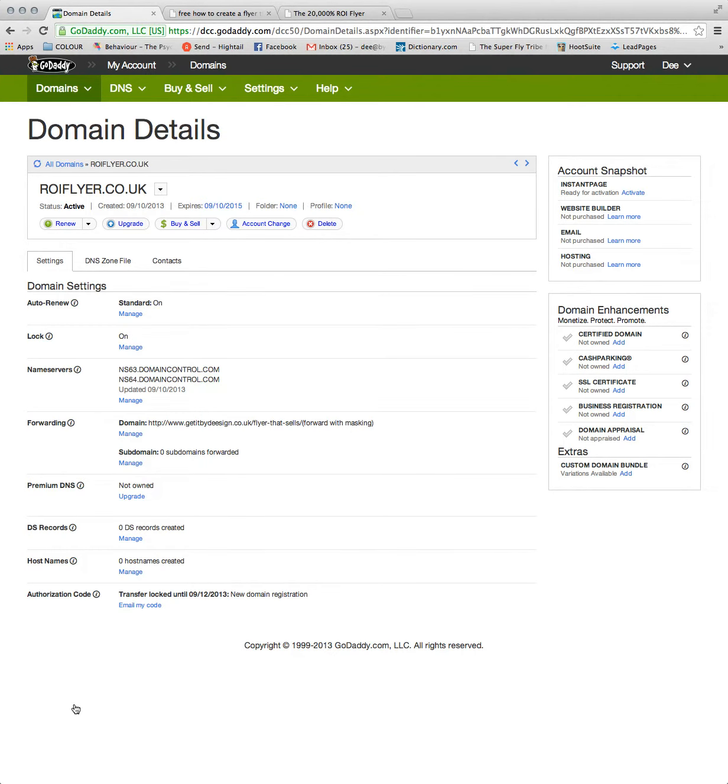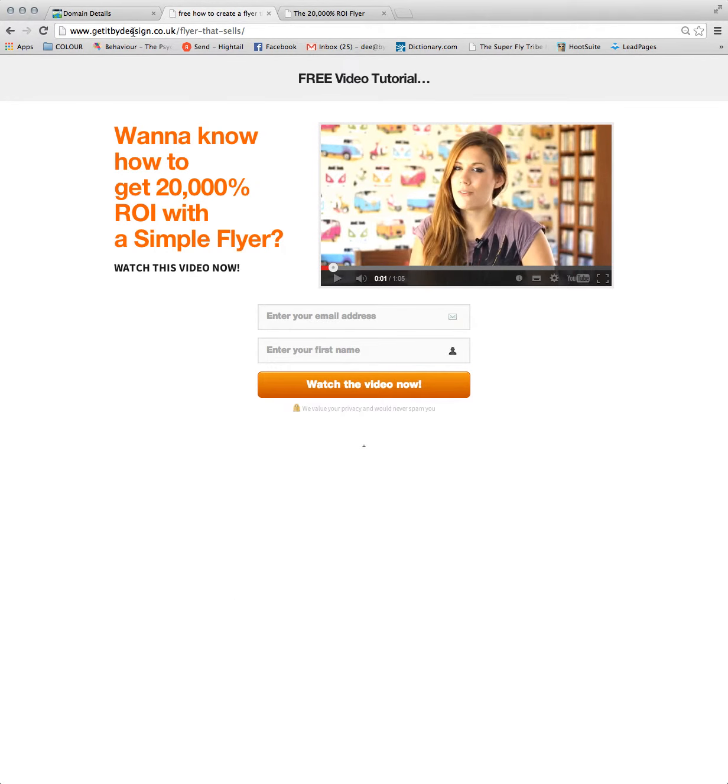Now, as you can see, I've already set this up to forward to the long URL which is on my main website. Now, what this means is that when people type into the new domain name, www.roiflyer.co.uk, they're going to head to this long URL on my website. But the URL that they see in their browser window is going to remain the same. So, for example, the URL where the content for this page sits is the long one on my website. And if I click on here, you can see that this is the long URL domain that I've set up for this video tutorial page on my getitbydesign.co.uk website.